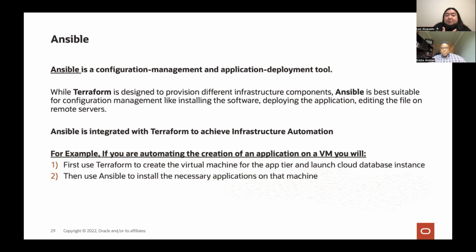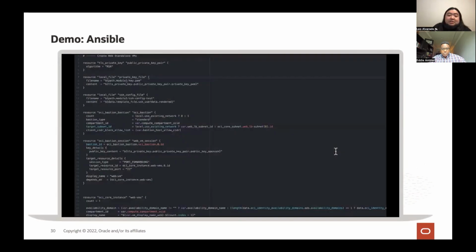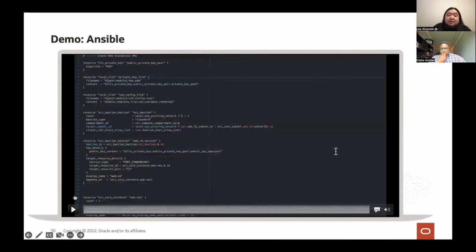First is to use Terraform to create the app tier, which is a virtual machine, and then launch your cloud database instance. And then I can call in an Ansible playbook to do some necessary installation of applications on that machine. Okay. So this here is just a quick demo of how it works.